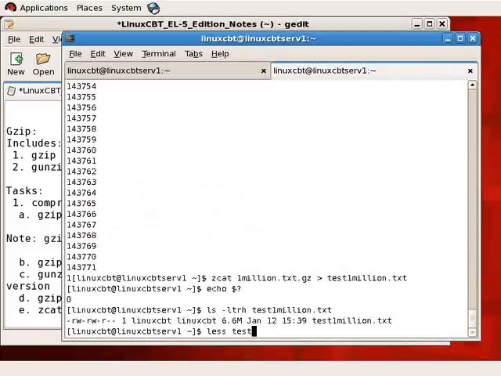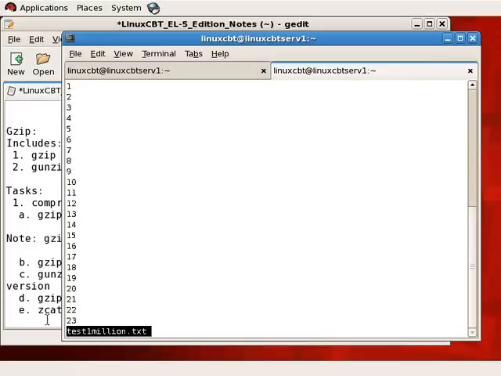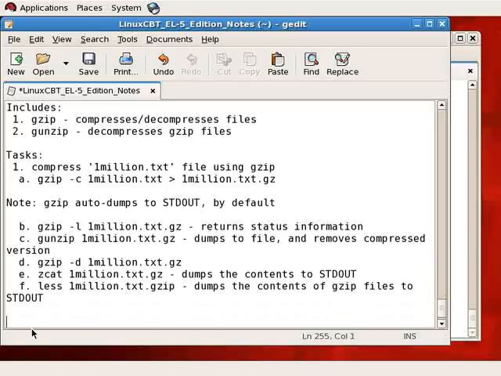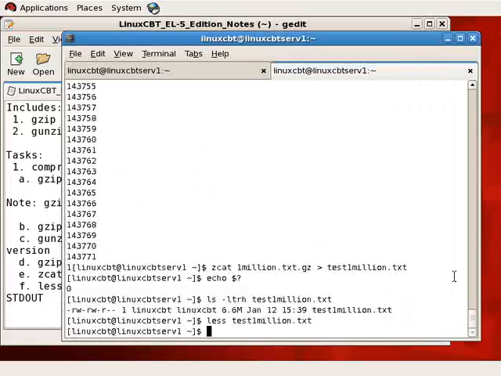So zcat is yet another utility that may be used to interrogate a Gzip compressed file. Another utility is less, that we've just shown you. Using the pager less followed by the name of the file will allow you to interact with the file. So it also dumps the contents of Gzip files to stdout. So yet another way, and it does so without creating a new file.